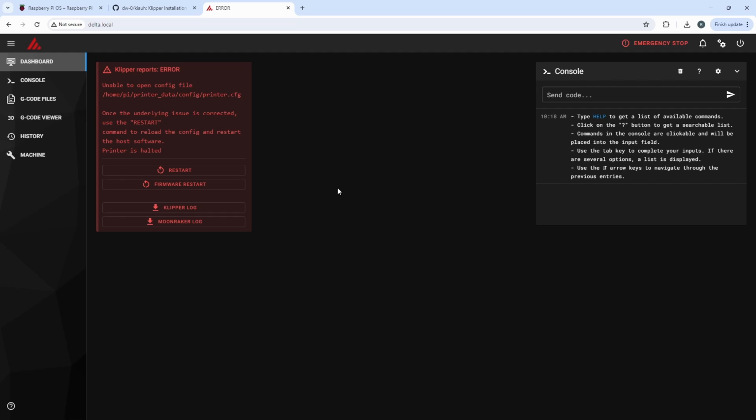So in part 2 of this series, we're going to go ahead and create a Klipper firmware for our main board, and we're going to get a generic printer.cfg and we're going to connect to our main board.